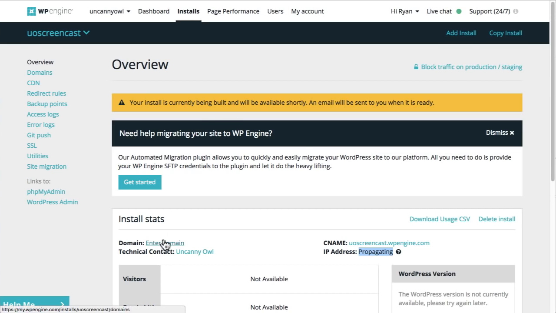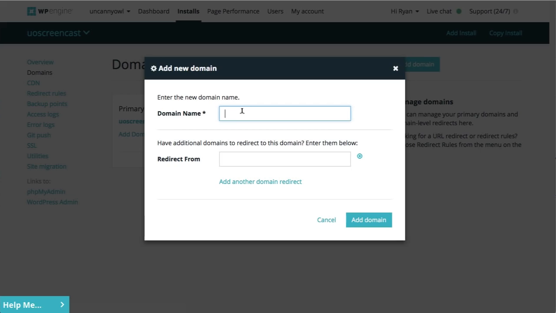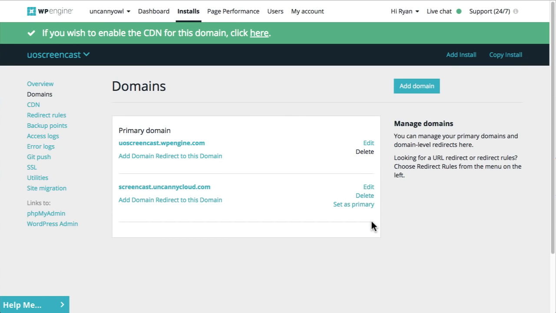So what I'm going to do, I'm going to use a subdomain off of one of our domains. So I think what I'll do is I'm going to call it, let's just call it screencast.uncannycloud.com. And we're not doing any other redirects, so that's what I'm going to use. And just to make sure, I'm going to copy that out for when I set up the subdomain in our DNS records. So that is also going to be the primary domain.